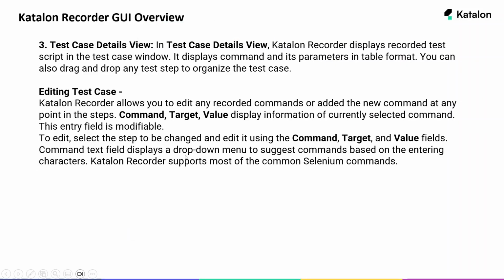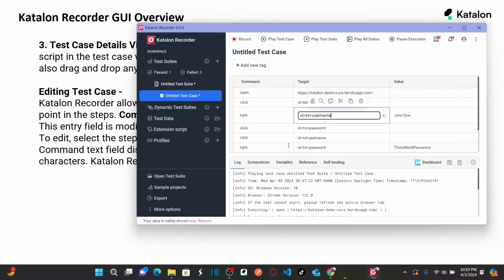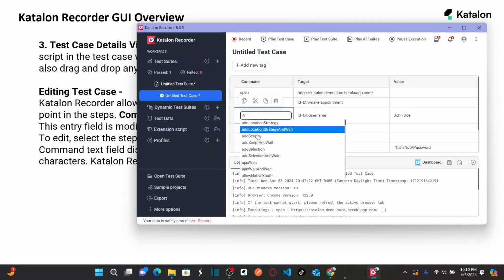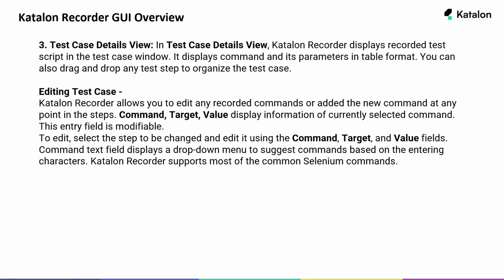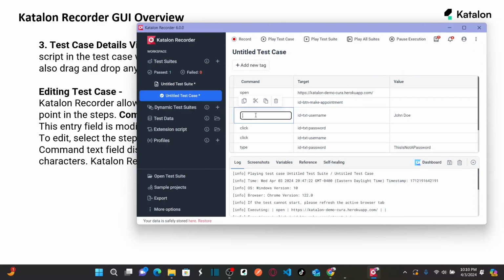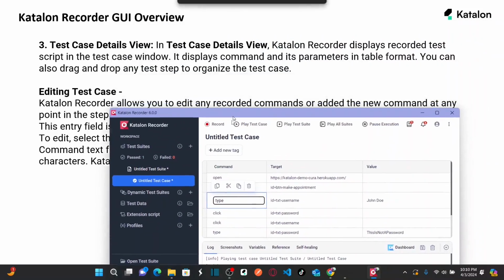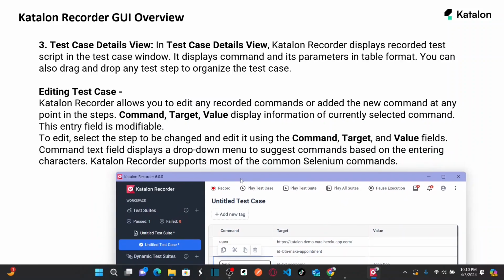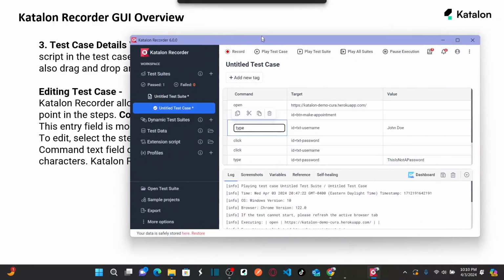The command text field displays a drop down menu to suggest commands based on the characters entered. As I told you, whatever characters you enter, it displays the corresponding commands that are available in the system. And Katalon Recorder supports most of the common Selenium commands. So these commands, whatever it is displaying, are all the commands that Katalon Recorder supports, most of the common Selenium commands.